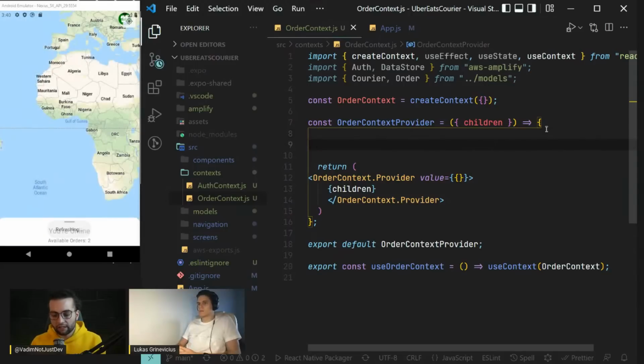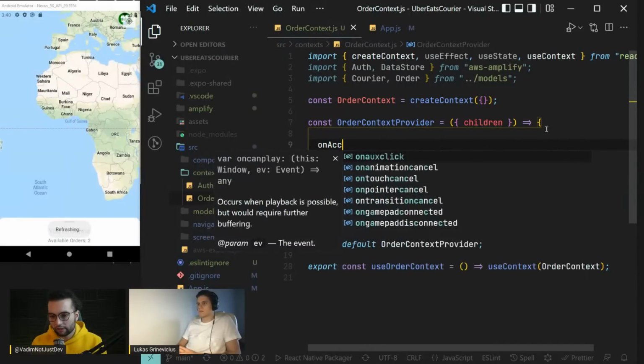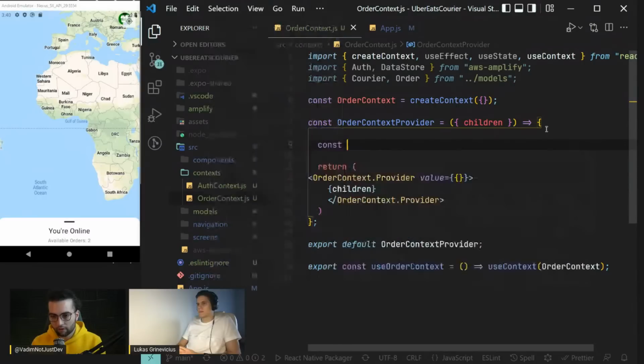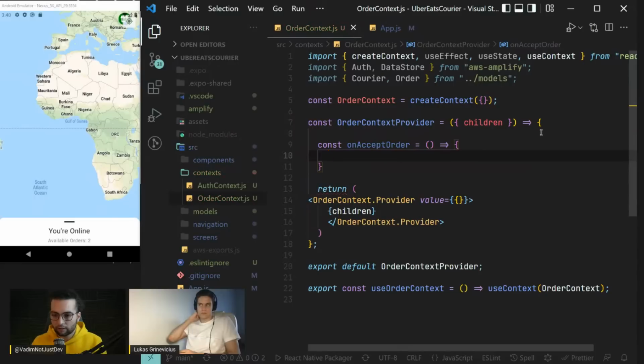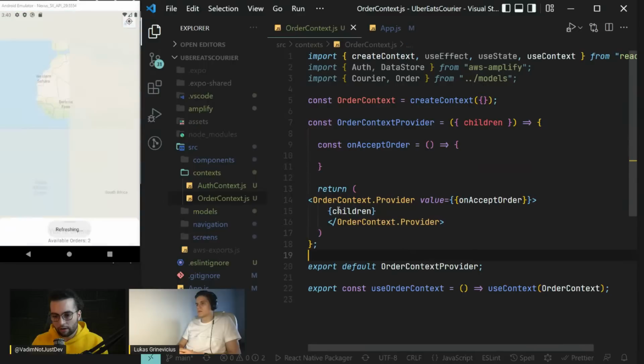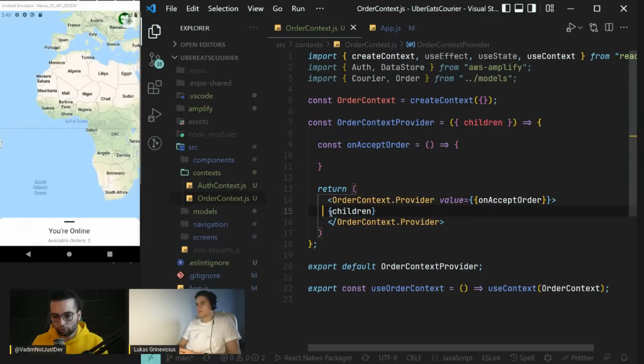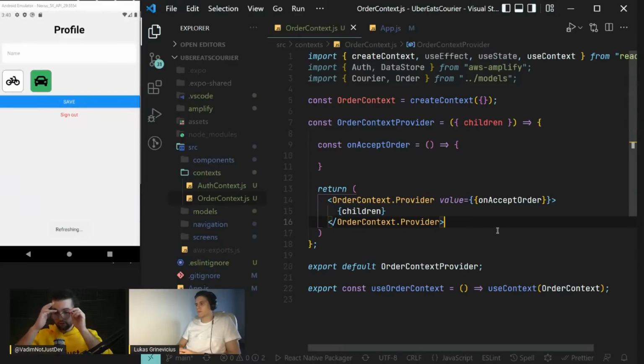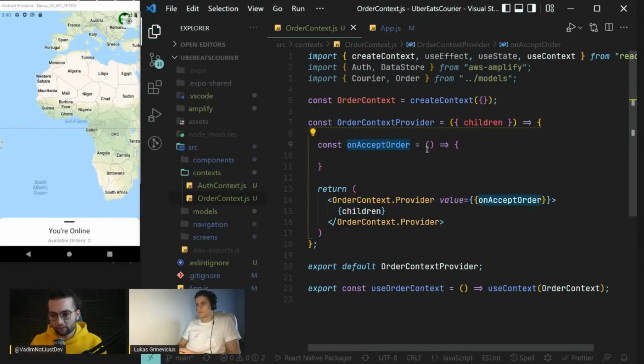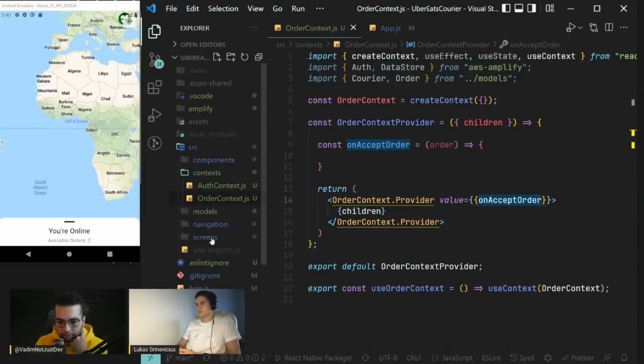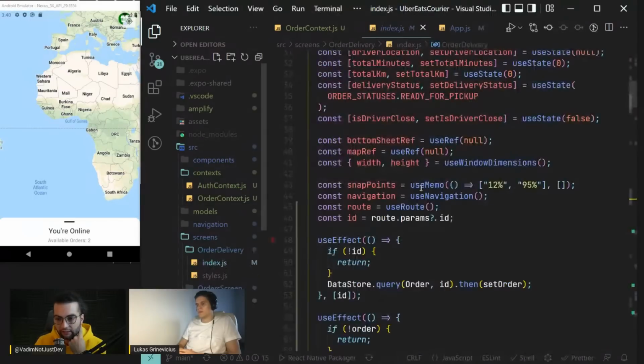Now what we need here is a function, accept order, and let's expose it. And on accept order, we're going to receive an order here. Now, let's get this function inside our screens order delivery.